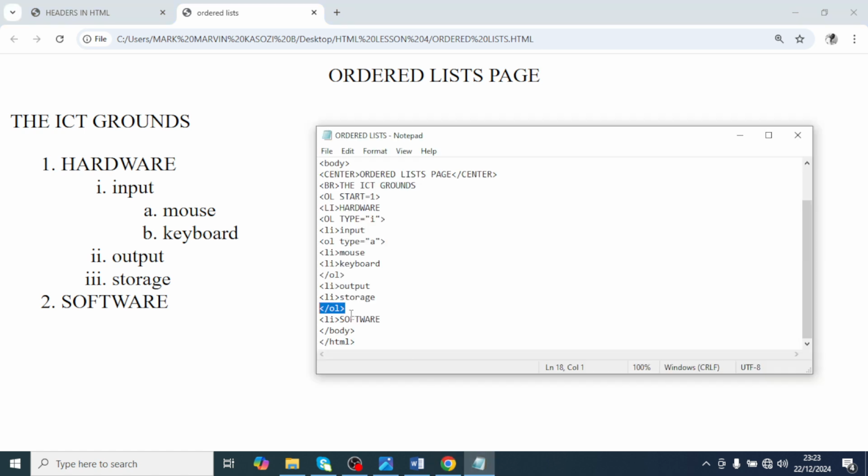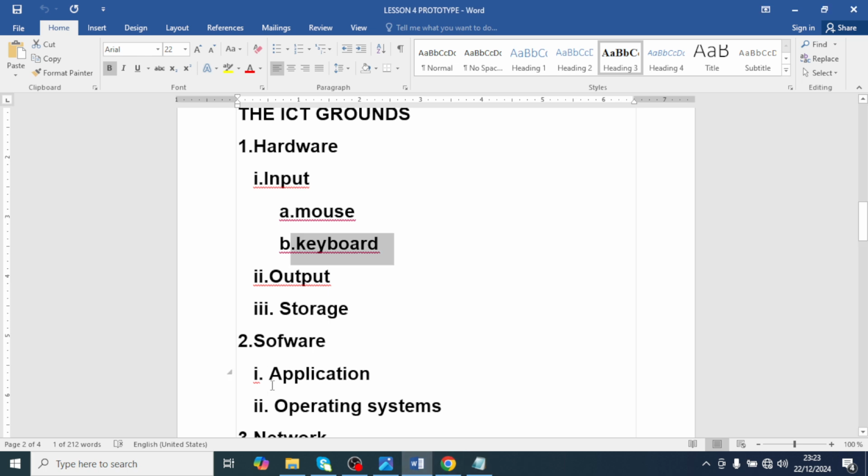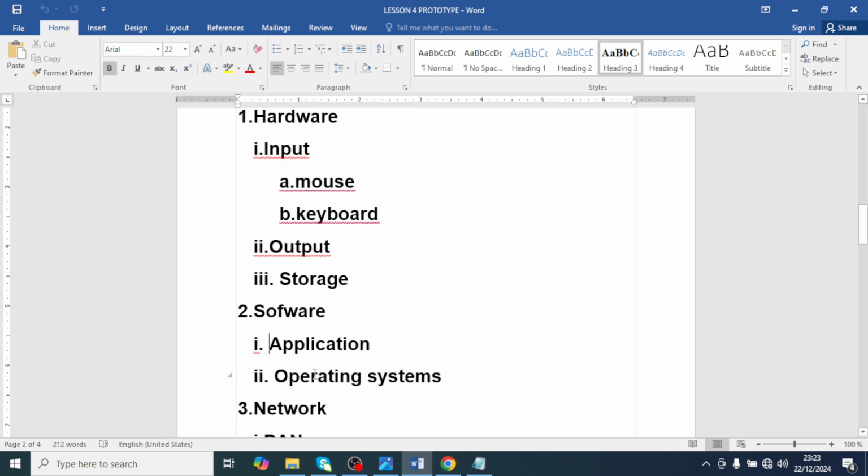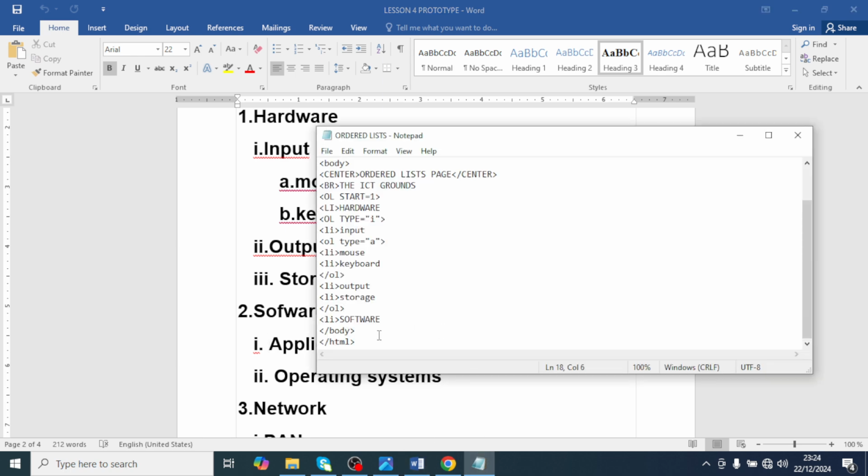That is why I also closed OL once. Now if you want to get in front, because those are the tricks in ordered lists, you just introduce OL type. If you want to get back, you close the OL. If you want to get in front, like the step I'm getting to, the step of application and operating systems, I just introduce OL type. Now back to my code.